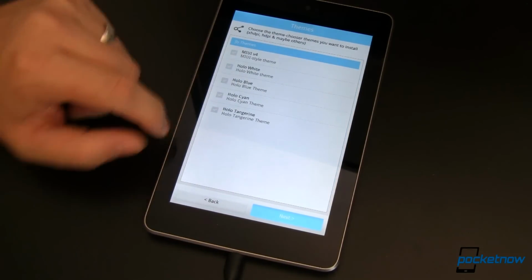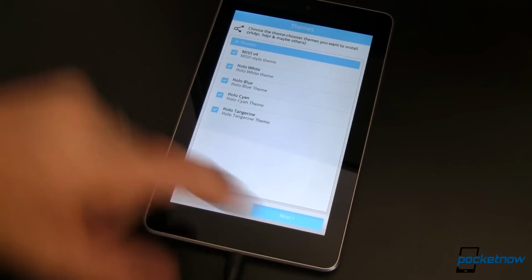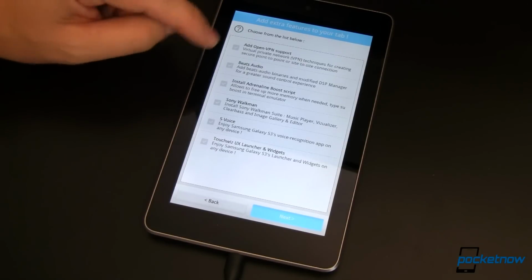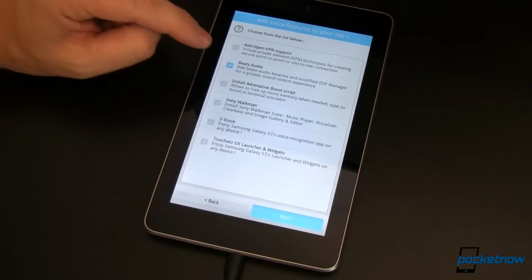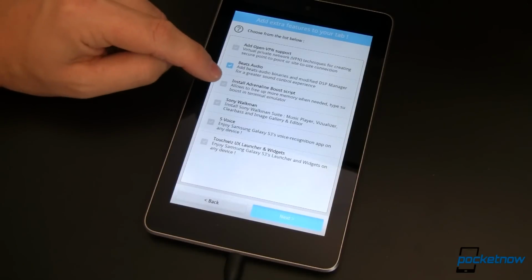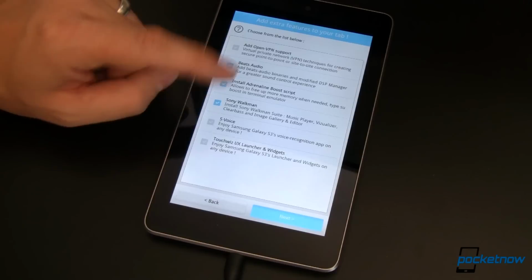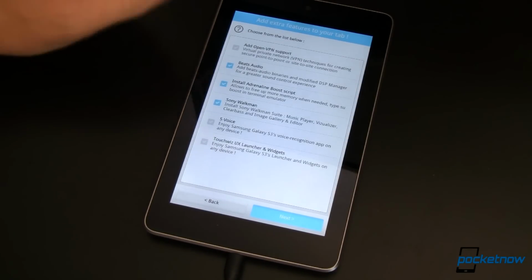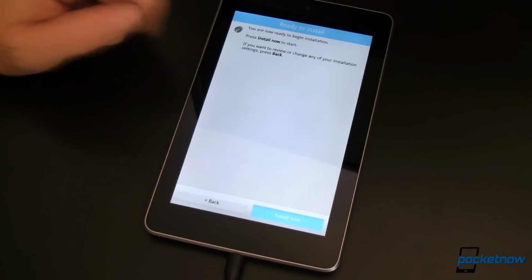Next, any themes? I'm going to install all of these themes just because I'm a theme junkie. Add Open VPN support. Don't ever use VPN. I don't. You might if you do. Choose that. Beats Audio. Absolutely. That's just a digital signal processor. Install Adrenaline Boost script. Yep. Sony Walkman. Hey, that sounds kind of fun. S-Voice. No, thank you. And TouchWiz UX Launcher and Widgets. Nope. Not for me.